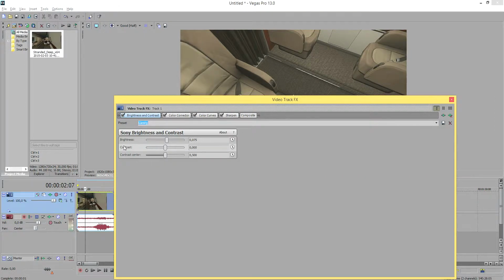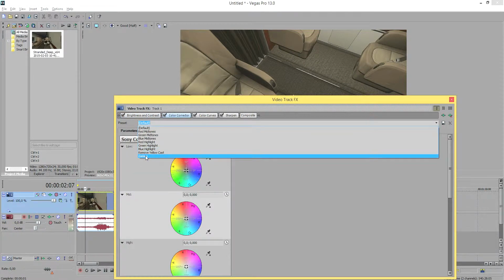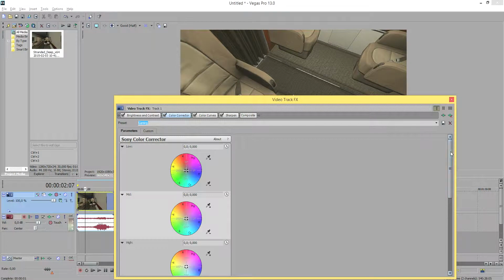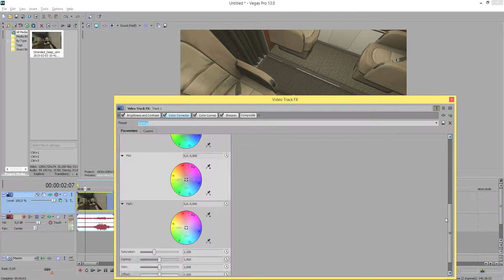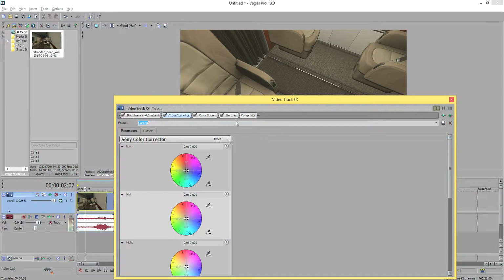Okay, so I turned up the brightness to 0.075. You go ahead and do that. You go into color correction. And we scroll down to the bottom of this. Now you just have that blank, you just have that as a default. You can go ahead and name these and save them as a preset afterwards. You're going to have to do that for every one of these. Save them as their own preset.